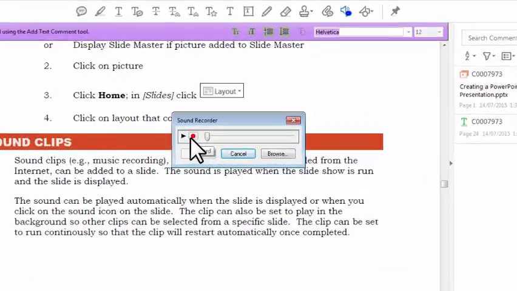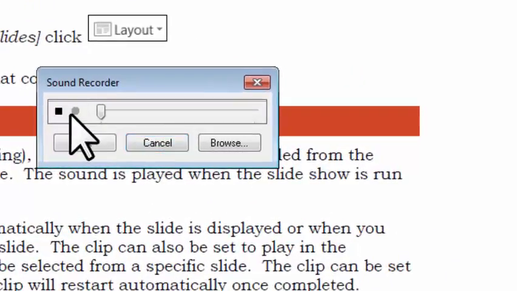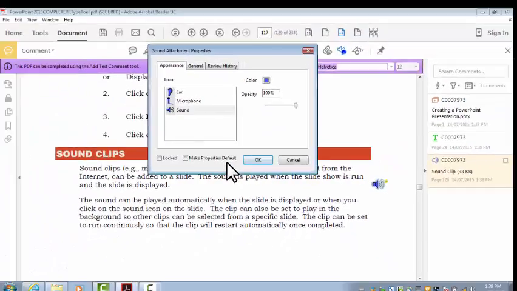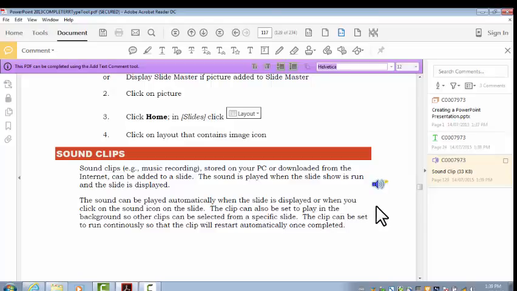So I am going to click on the record button. This is a sample file within PowerPoint. Then I'm going to stop it, and then I'm going to click OK. Again, I get a choice of sound attachments properties. I'm going to leave it on the default and click OK. And there is now my sound clip that is added.